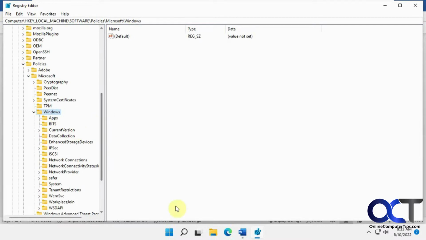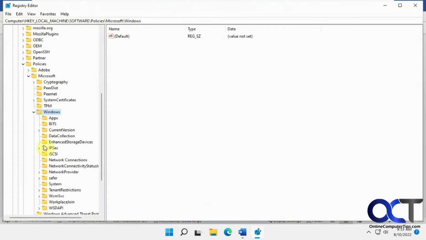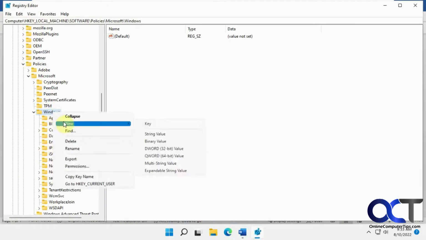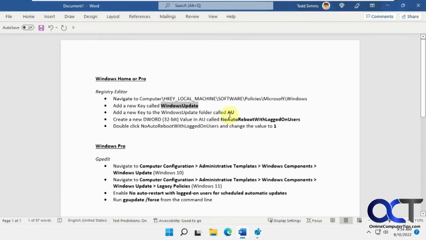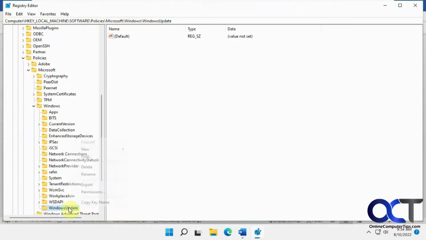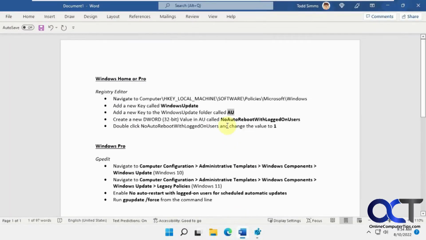Okay, so within this Windows key, we need a new key called Windows Update. You can just right-click on Windows, New Key, Windows Update. Make sure you have the capital letters, no spacing. And then within that key, we need another new key named AU.